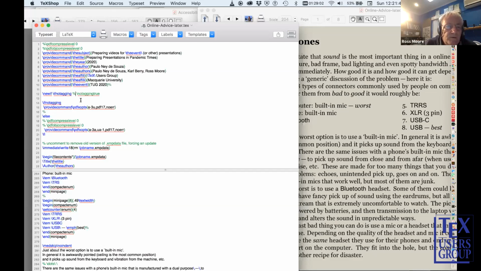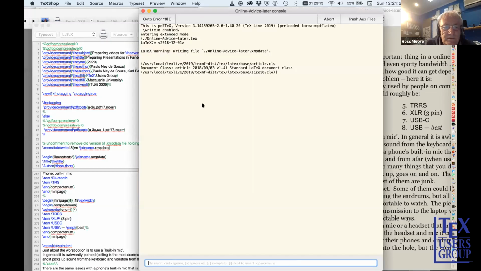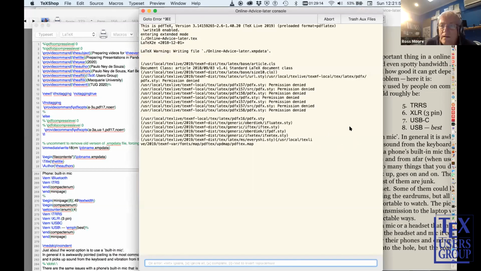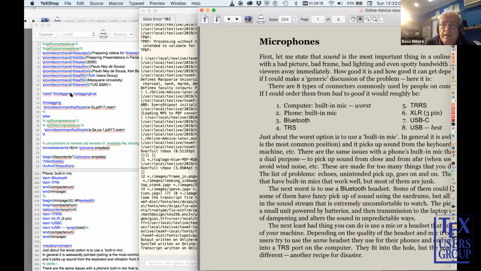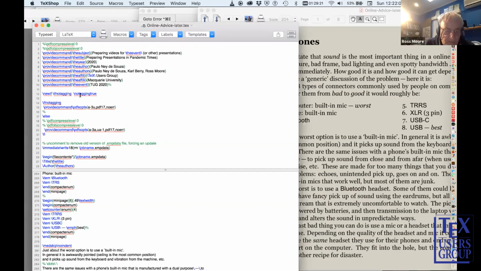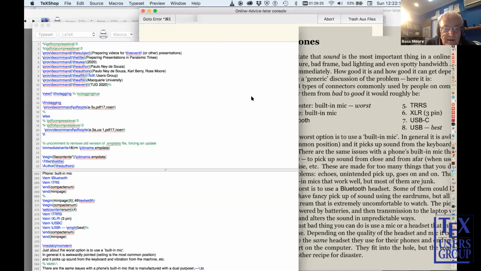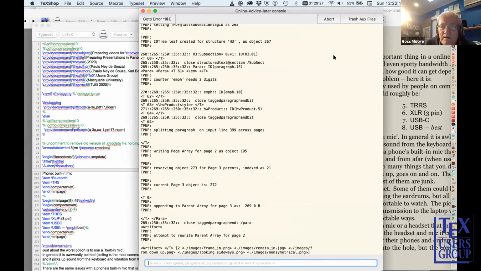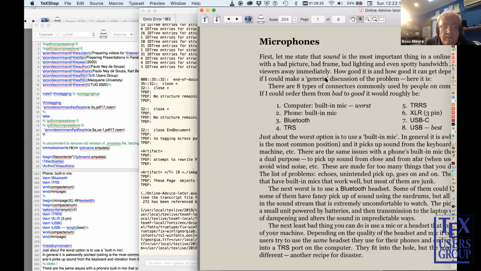If I want to do it without tagging, all I have to do is delete the comment character, and then I can process the document with no tagging. Why don't we just do that? Let's process it with no tagging. And then we get that. What if I process it with tagging? Just put that in and do tagging, and okay. The document looks the same.